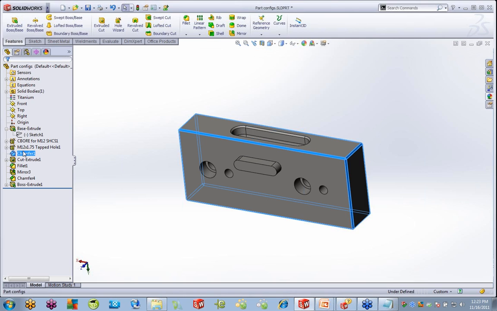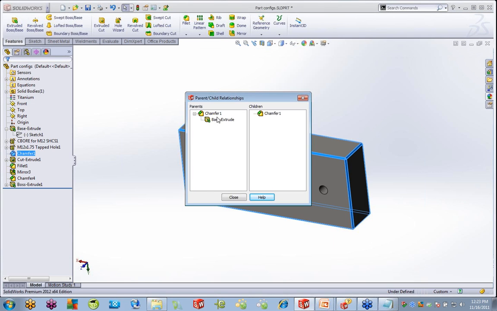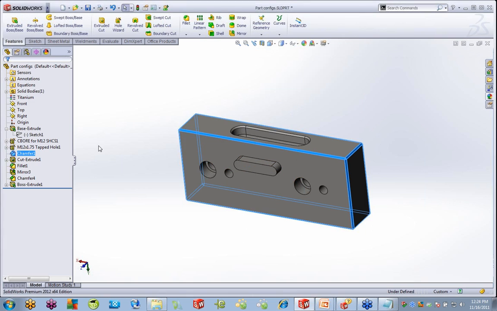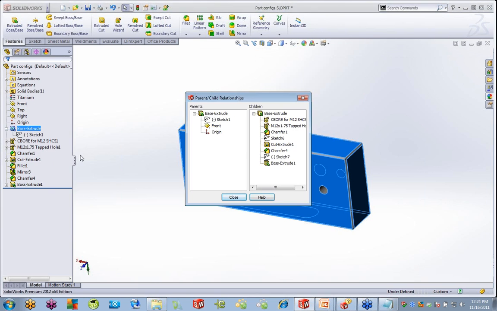But there's one step you have to do. It's called the parent-child relationship. You need to see what children that feature has. And when I say children, it means what other features are required for that feature, or what relies on that feature for its geometry. In this case, what's really nice, the chamfer does not rely on anything. But if I were to want to suppress the base extrude, which is the original feature, look at all the other features that are going to get suppressed automatically along with it.